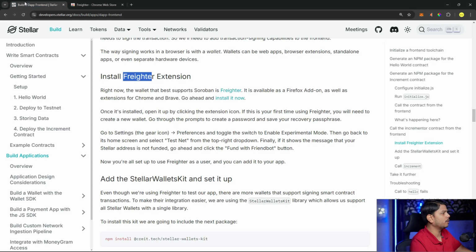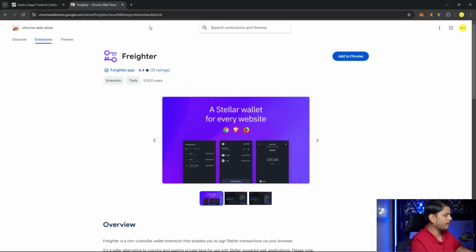Make sure that you are on the right documentation page when you are installing this wallet, so that you are not scammed, because there are a lot of fake wallets and fake things going on on the internet, and I do not want you to be a part of it. So make sure you are on the correct documentation and actually using the right Chrome extension while installing this.